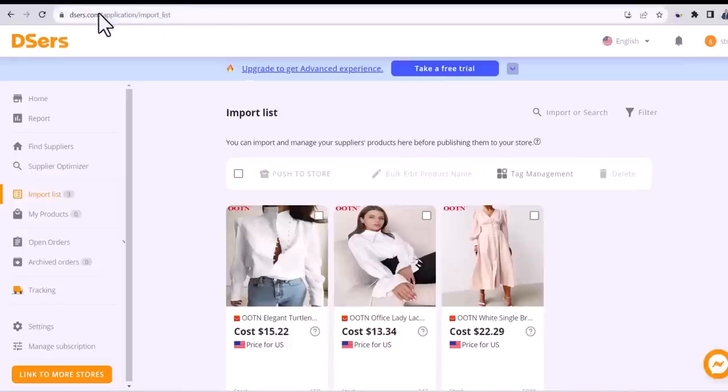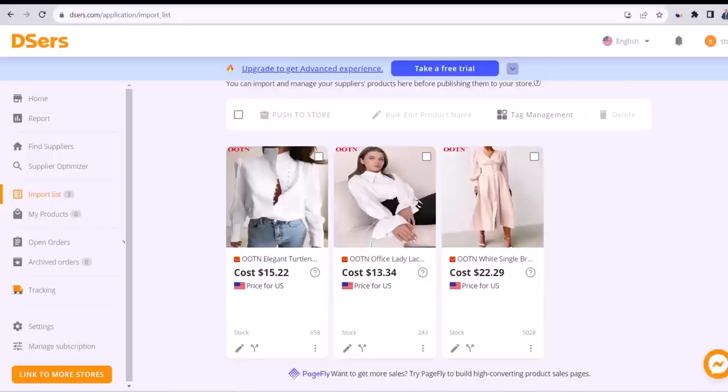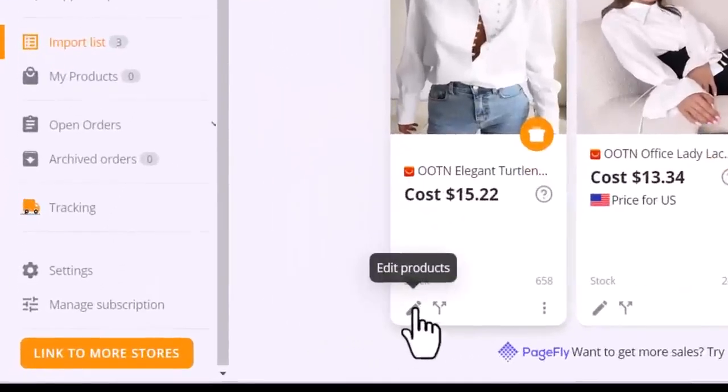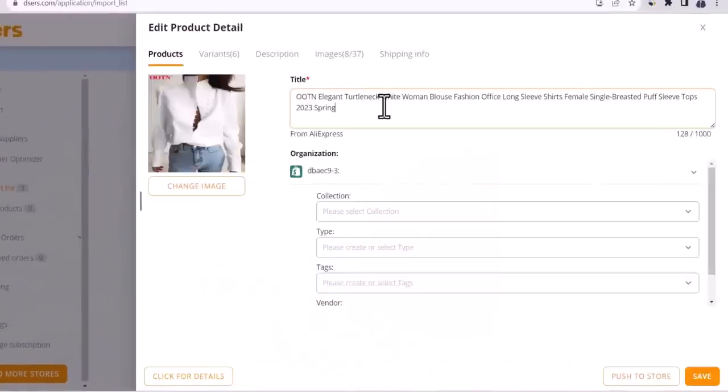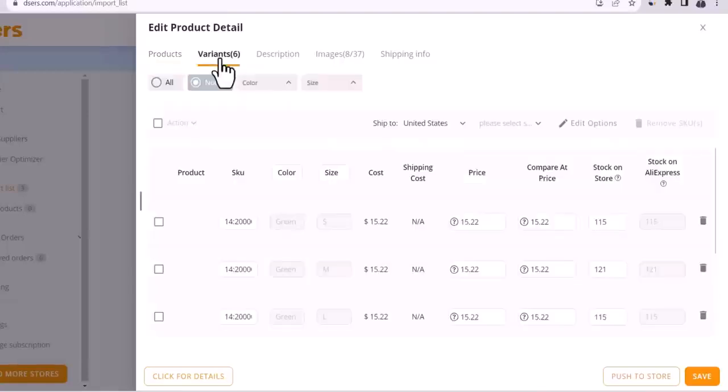Now, let's learn how to send the products from DSers to our Shopify store. The first thing to do is to amend product details. Click on this little pencil. The first thing we're gonna change is the product title. Always try to find an easy and simple name instead of this long name. So for example, I will call it Sarah Top. Maybe you can call it as well, Snow Luxury Top. It's totally up to you. The next part is the Variants tab, and here you can see all product variants, whether it's color or sizes.